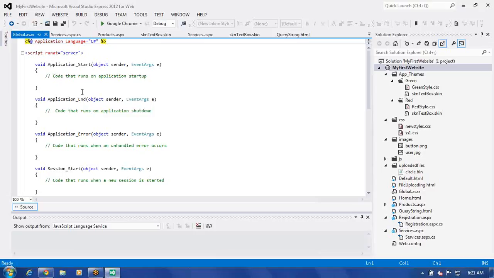Whenever you put the site down, at that time the application comes to an end. The application start happens only once, whereas session starts can be many, because a number of users come and try to access the site.